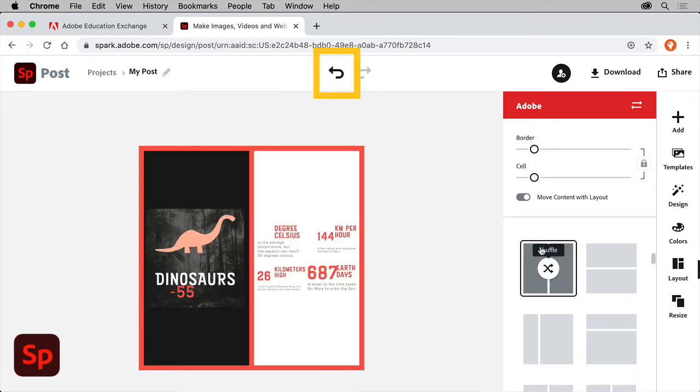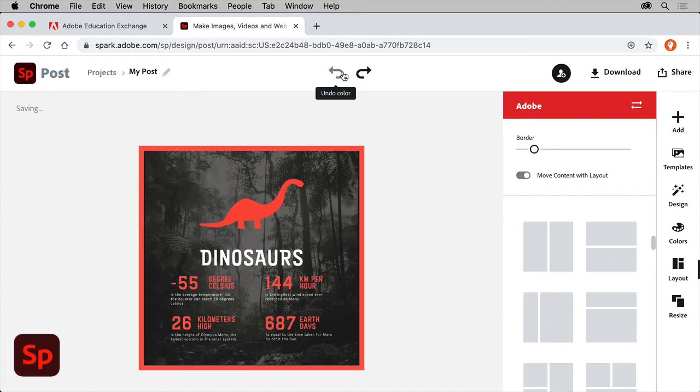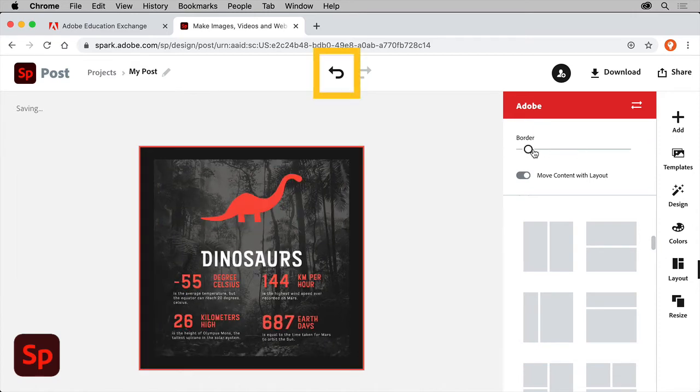Now, I'll put it back where it was. I like the original better. That border can also be removed here or made larger if you want. You can always undo things up here.